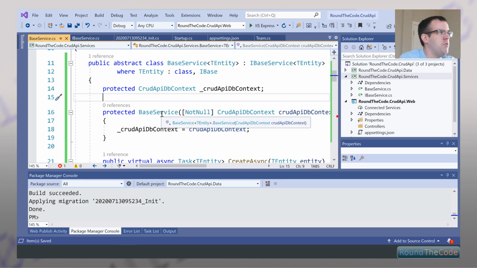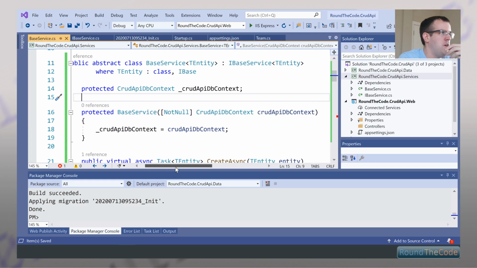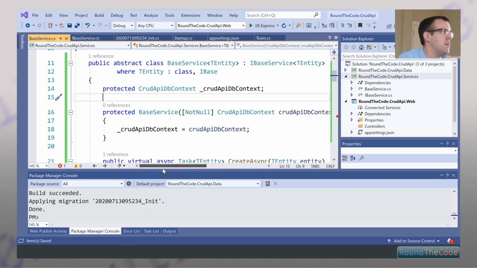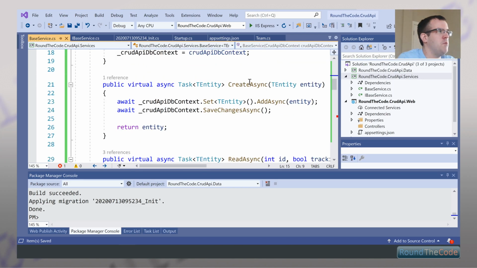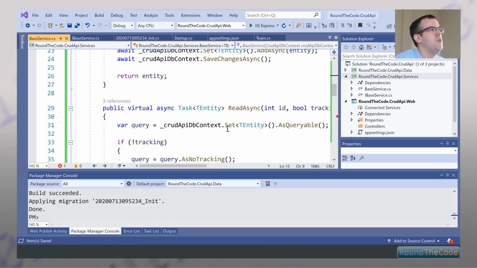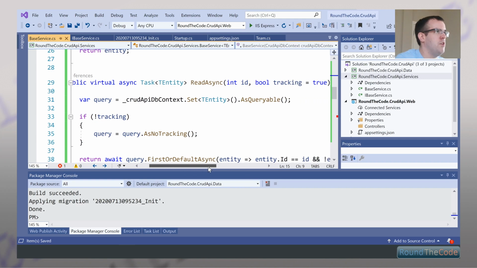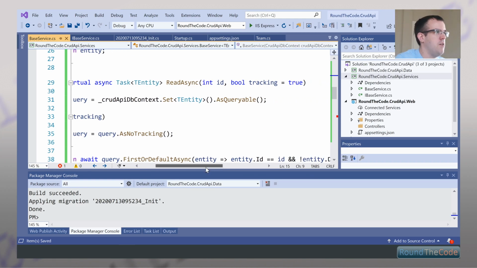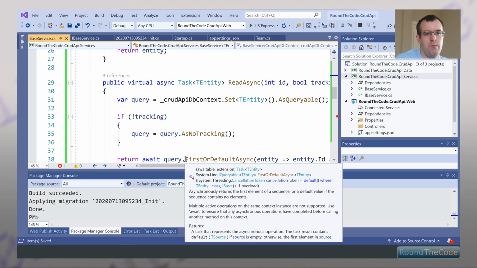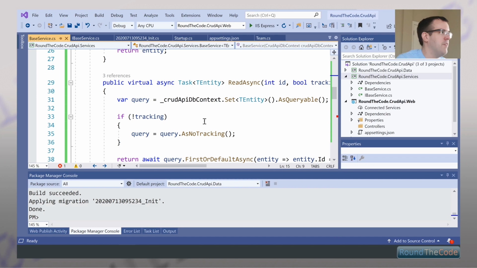So we've got our constructor here, which passes in an instance of our DbContext, and then we've got a create async method. That's basically just adds the record, saves the changes. We've got a read as well, with an option of no tracking on there. Basically, when we update, we're going to do a partial update, which basically means we don't want to track the changes at the point when we're actually getting the initial record. We want to do that sort of later on.